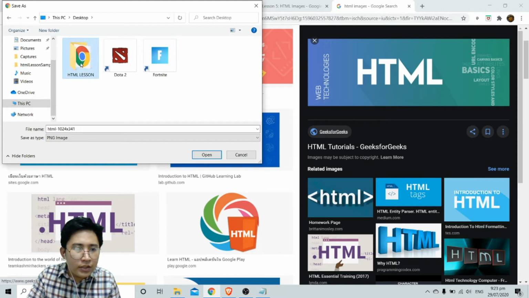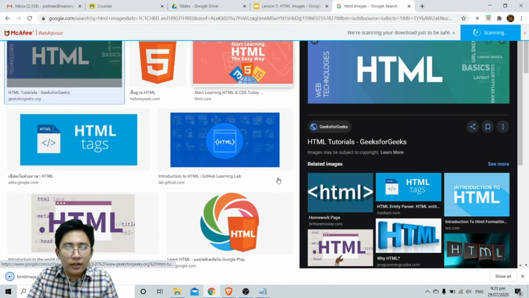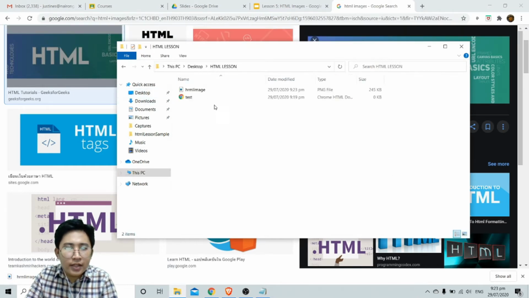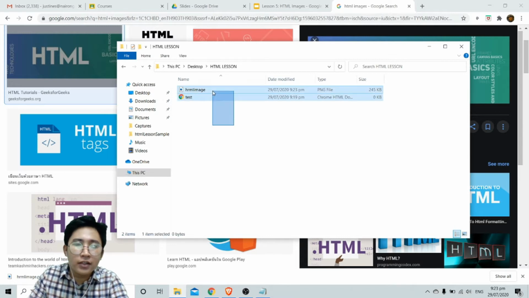Okay, and then this is our folder, HTML lesson, right? And we can just change the name here to HTML image. Let's save this, and you can see here it's a PNG image. So just save, and if we open our desktop, HTML lesson, we can see here the test, which is the notepad that we saved inside the HTML lesson, and the image. They are in the same folder, like this one.